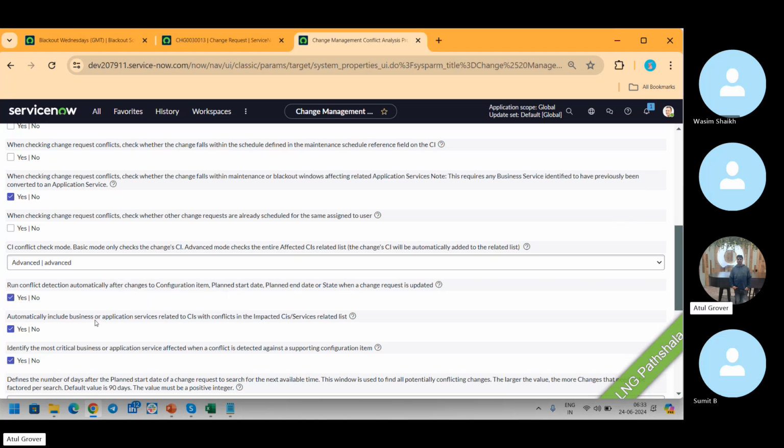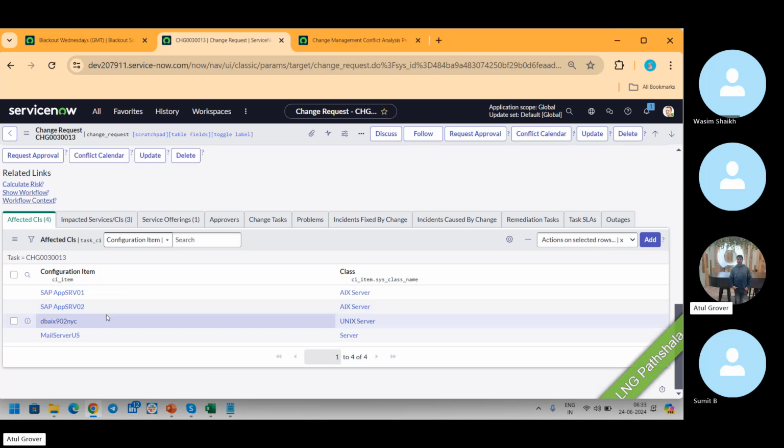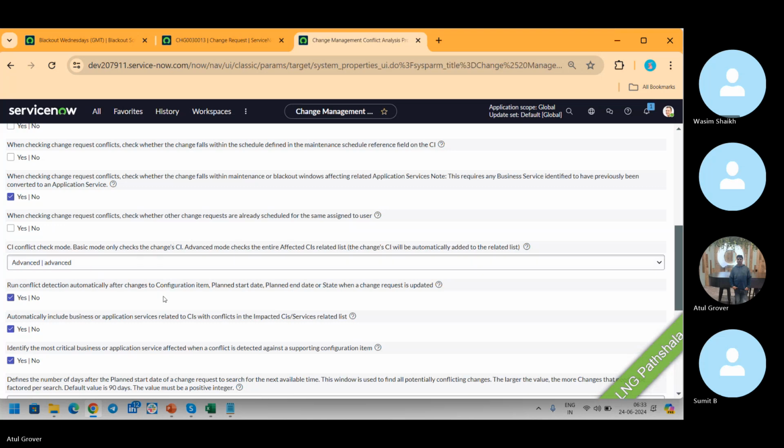Automatically include the business or application service used in the related CI. क्या आपको इसके ऊपर भी कॉन्फ्लिक्ट चेक करना है? इनके ऊपर ये भी प्रॉपर्टी में डिफाइन होता है यहाँ पे.